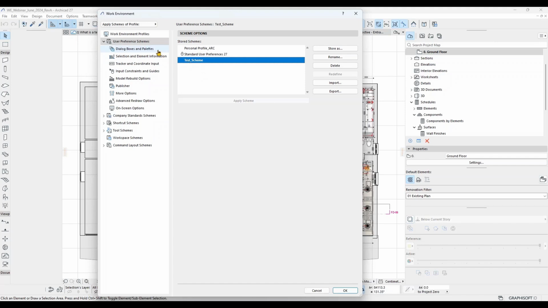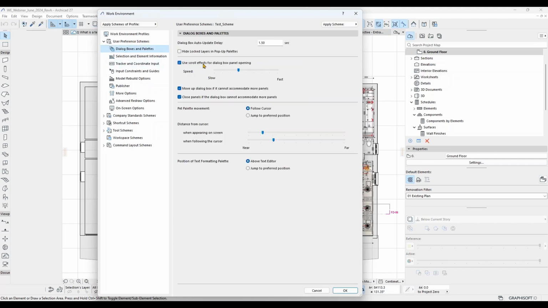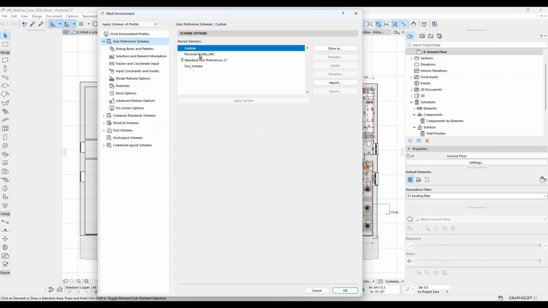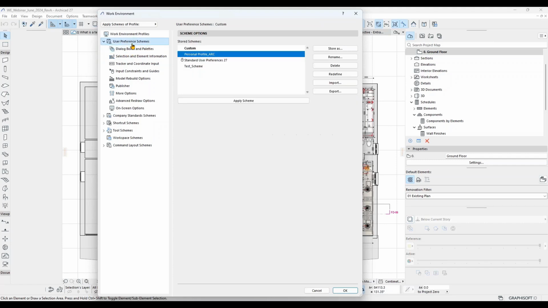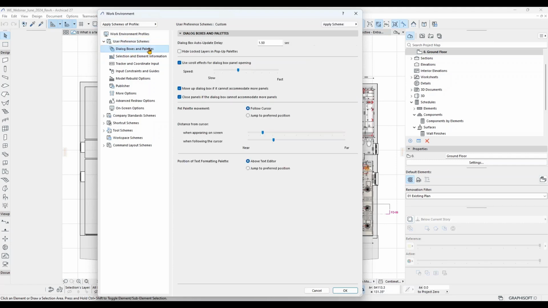So the test scheme will have the user scroll effects on the fourth gauge here. The gauge has the fourth panel here, so it will be on the faster side. But if we go towards the personal one, the personal will have a different one, right? Or the standard might have a different one. So it depends on where you save it, right?